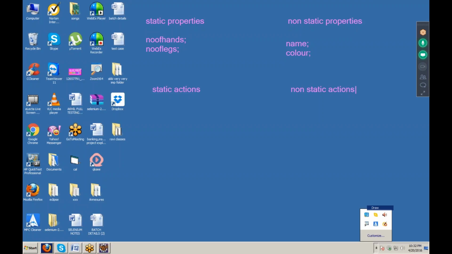All the bytes not do commonly, so that type of actions is called non-static actions. First of all, discuss static actions. All the bytes commonly do some actions. Those actions are called static actions.